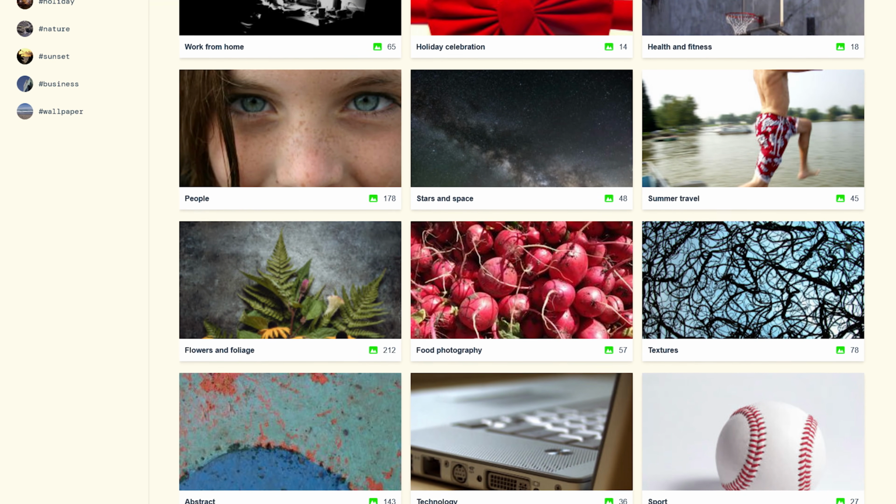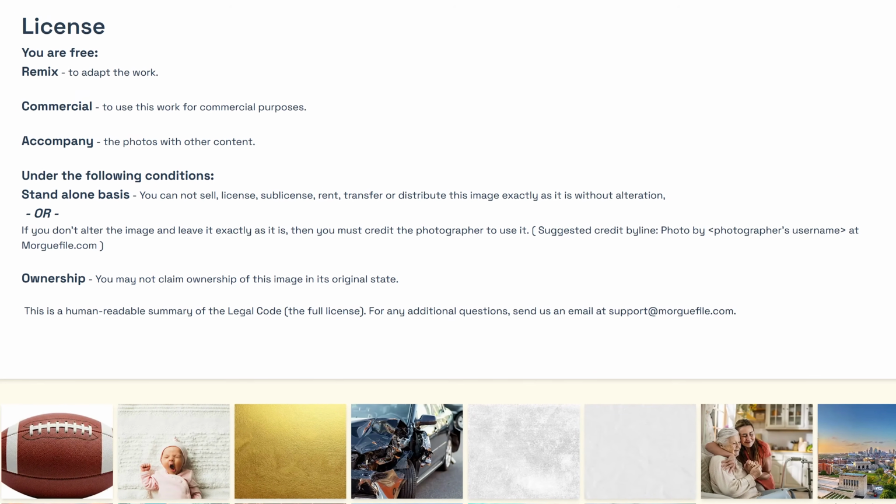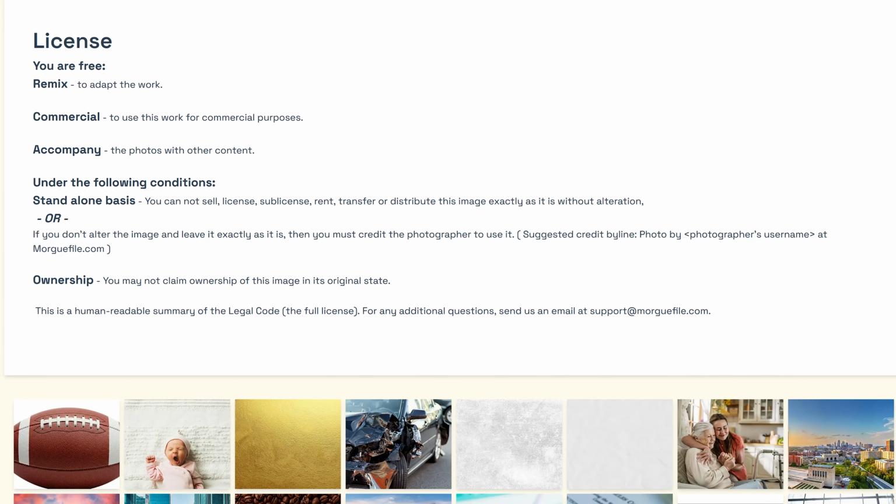in various categories. Their license is fairly straightforward for all of their photos. They can be used for commercial purposes, and if you have not altered the image, you must give credit to the photographer to use it.